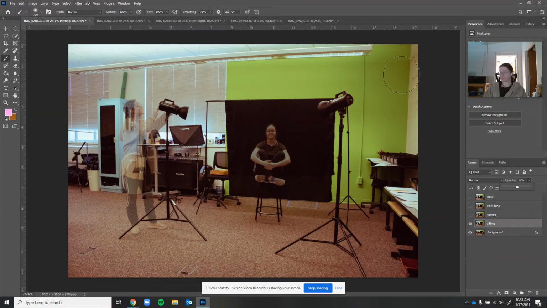Okay. What we need to do is cut out a hole in the sitting layer so that you can see my background layer. I'll show you what I'm talking about. So with this selected, you're going to click down here on add a layer mask. And that's going to add this little white box over here. You want to make sure that you're selected in the layer mask, not accidentally selected on the picture.